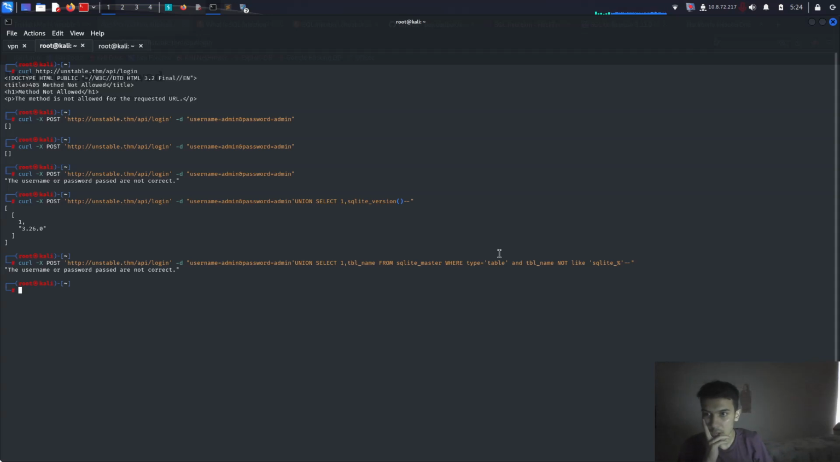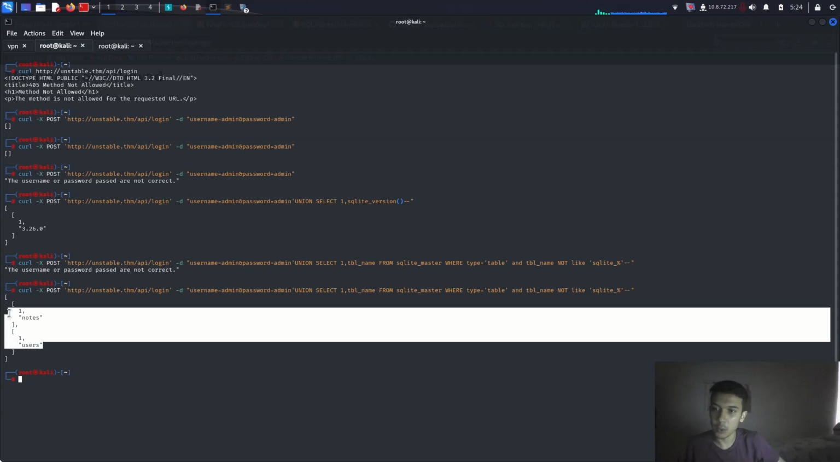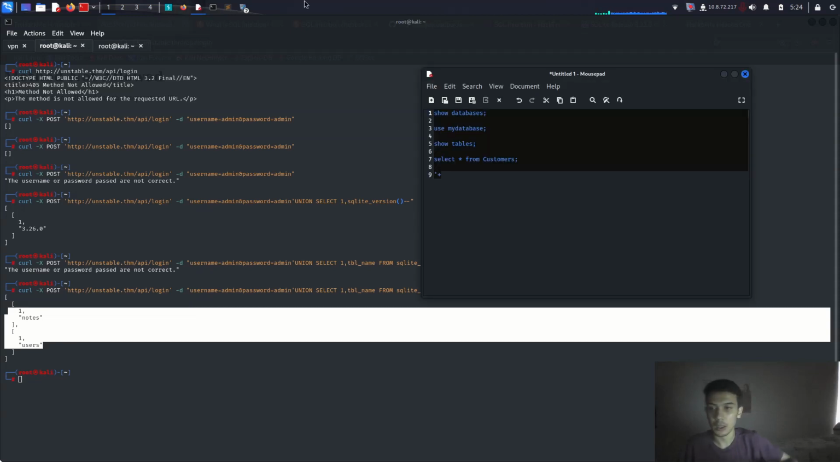So if I check here, the username and password are incorrect, and we will find the tables here: the first table is equal to notes and the second one is users.